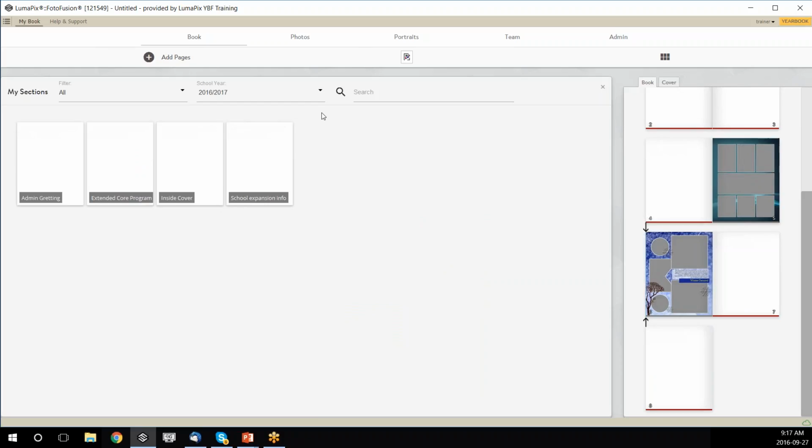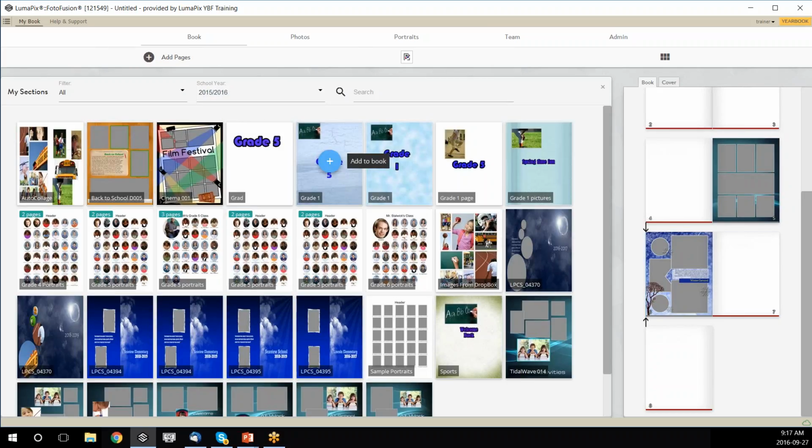If you wish to retrieve a page from last year, you can change the school year filter to a previous year and you will see all its work, and you can just use the Add to Book button.